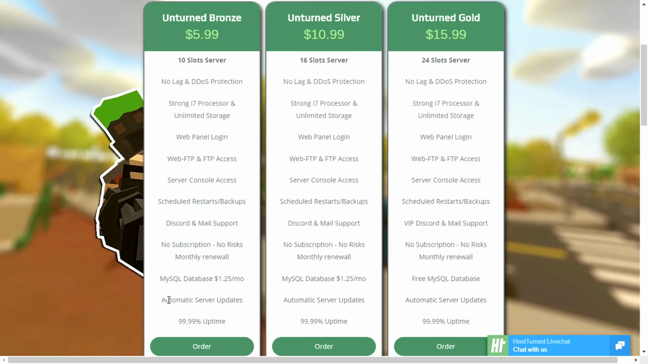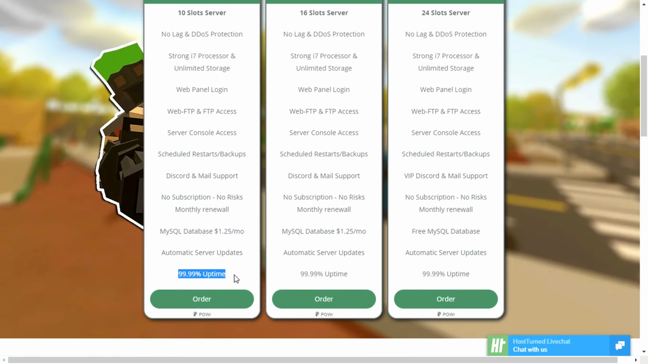Every single plan has automatic server updates. That means it updates your server when Unturned updates, and it updates the rocket plugins and all the mods and maps that go along with that. And every single plan has 99.99% uptime. I guess they can't guarantee 100%.